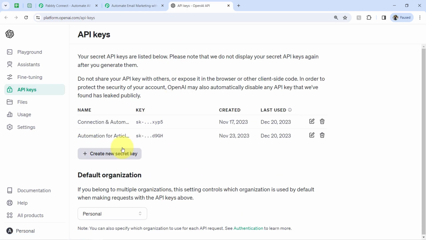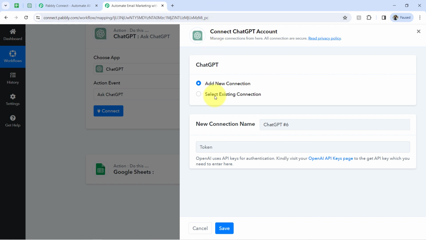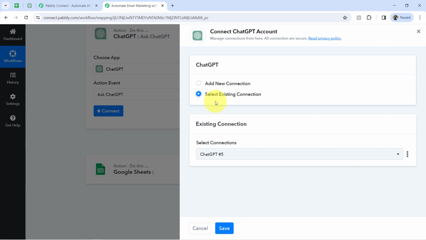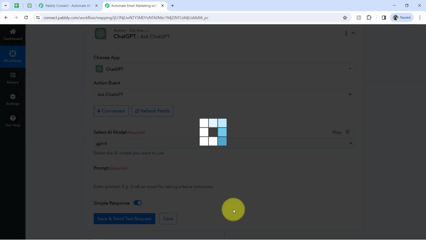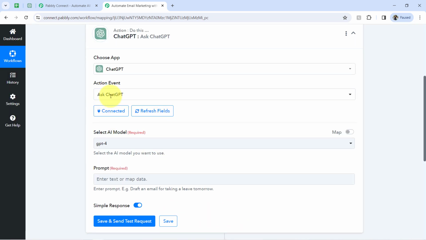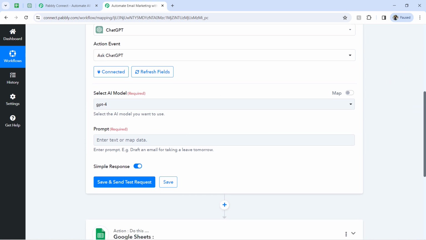Okay, so here you can notice the button for creating a new secret key. Simply click on this button and in this way the API key will be generated, which you can copy. Okay, for now I'm going to close it because I have built this connection multiple times, so I am going to reuse the existing connection. Clicking on save, and in this way my ChatGPT account will be immediately connected with Pabbly Connect. Okay, and the very first thing it is asking is to select the AI model.